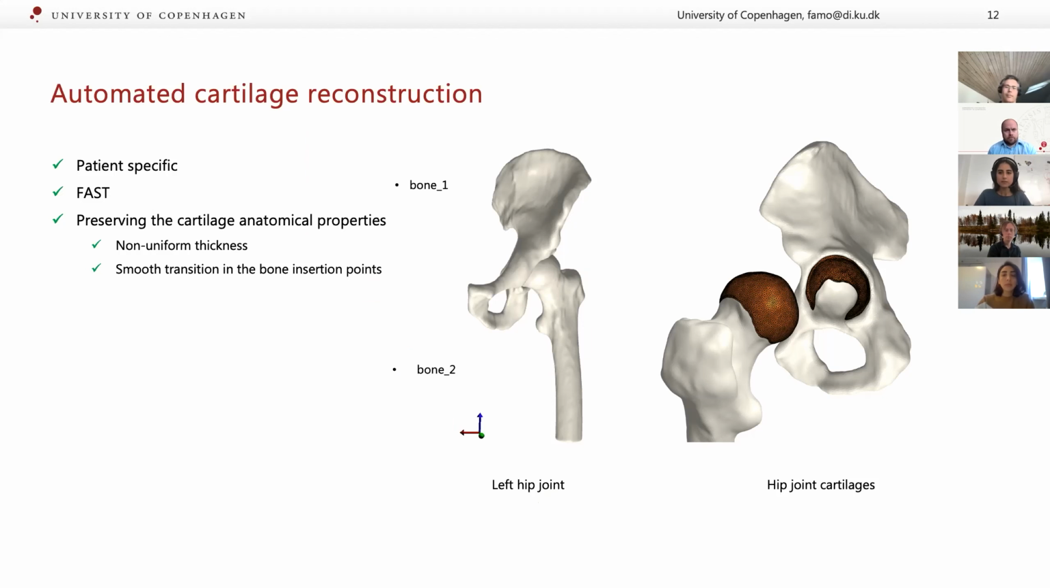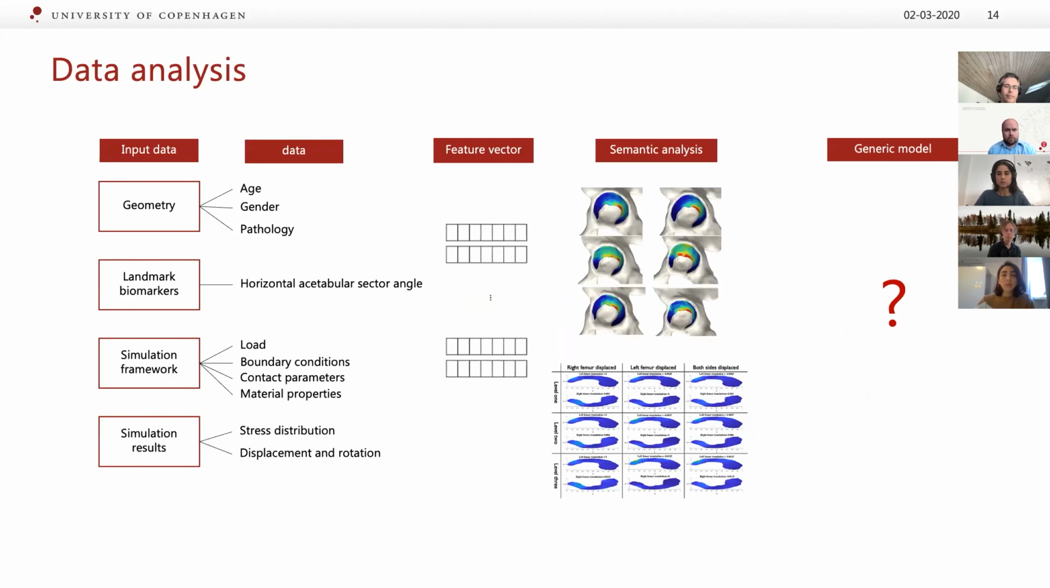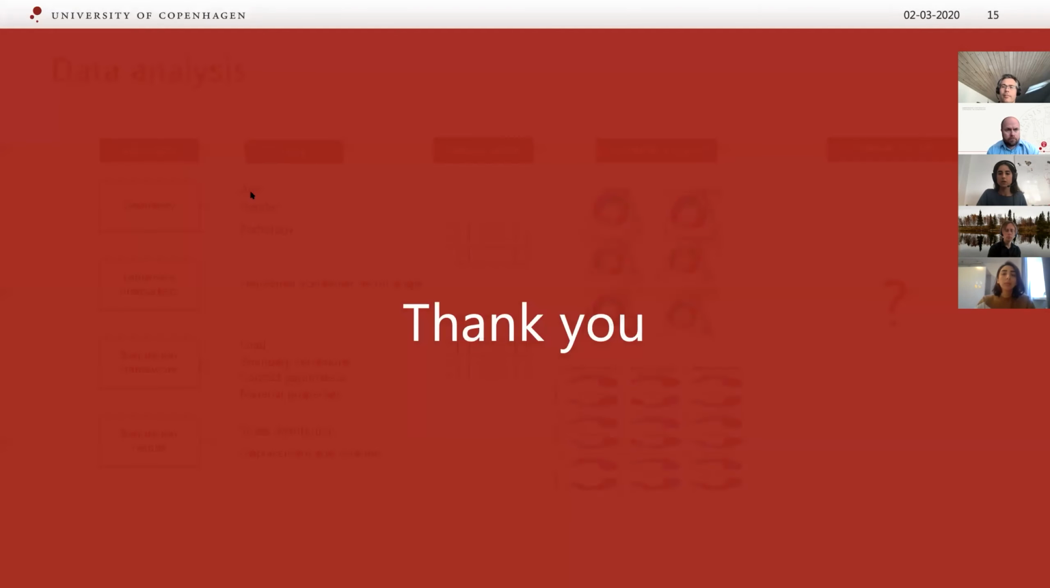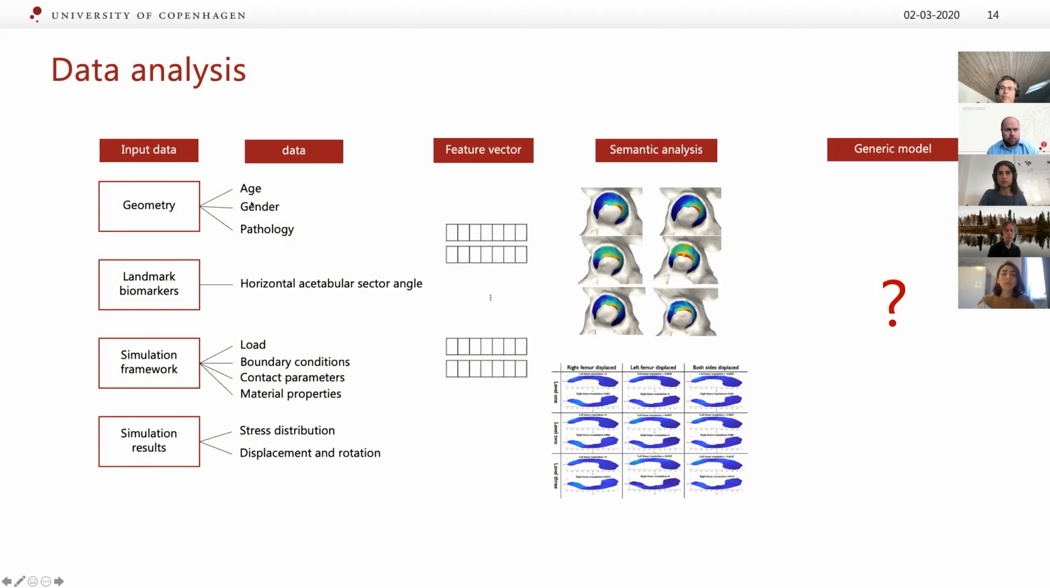But what is it good for actually? When we have these simulations, what are we going to do with all the data that we get? I said we measure the stress distribution. Another parameter is that you can measure the displacement, for example. What are we going to find from these? So if we put all our data in front of us and try to analyze them, we can group them into, for example, the data we have regarding the geometry, like how old was this guy that we had the data from? Which gender is it? Is it a diseased case? Is it a hip joint related disease?